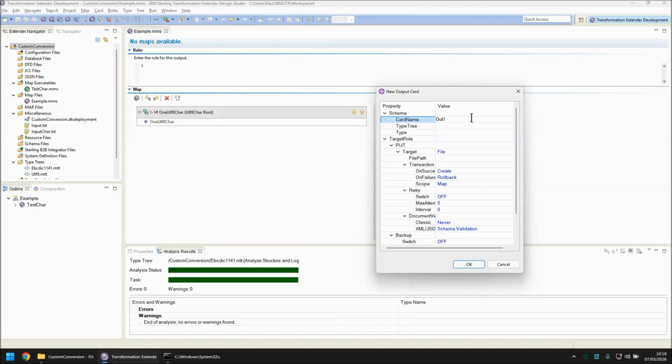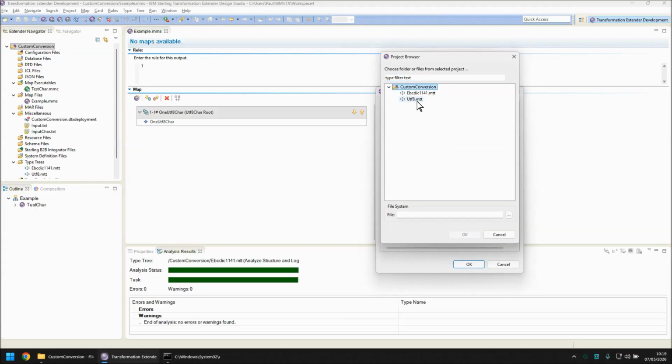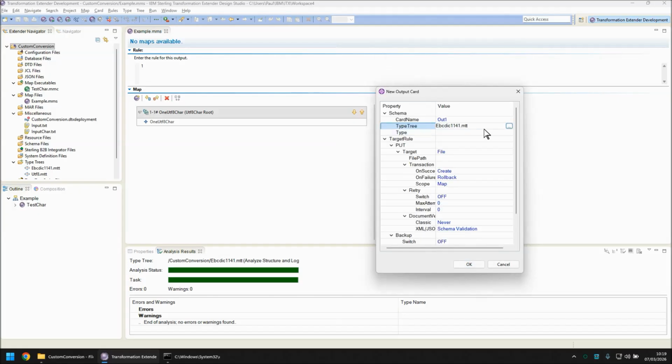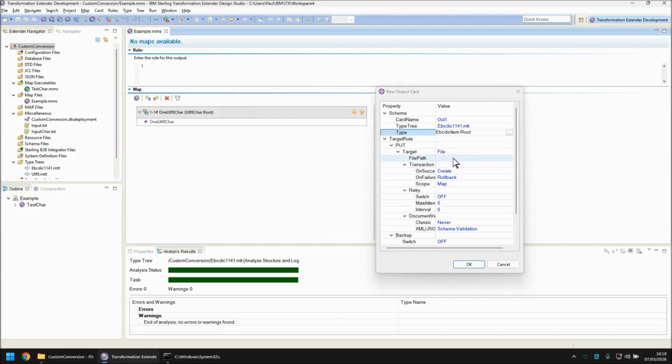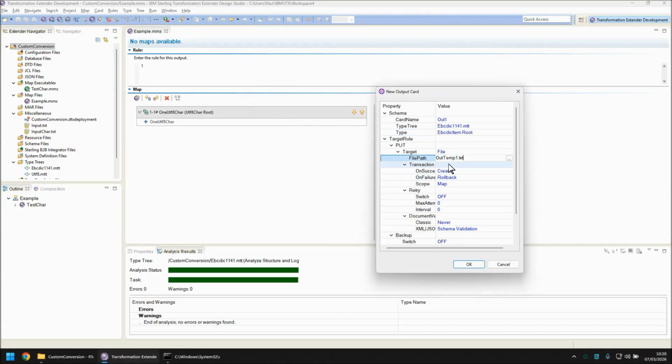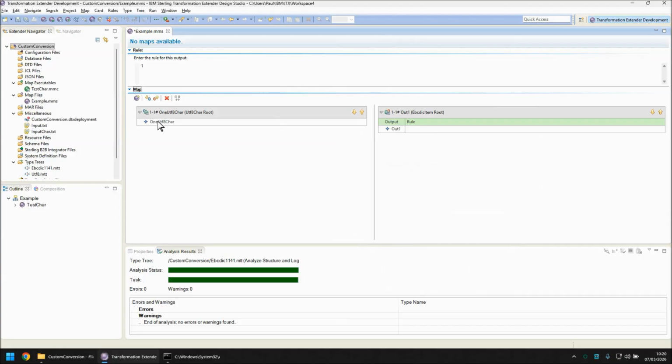This is a temporary card, so I'm just going to call it out1. The type tree I'm going to use is the one that I just created, EBCDIC 1141. The only object in there, EBCDIC item. And I'm going to write to outtemp1.txt. Drag and drop my input, and this is going to do my conversion for me.